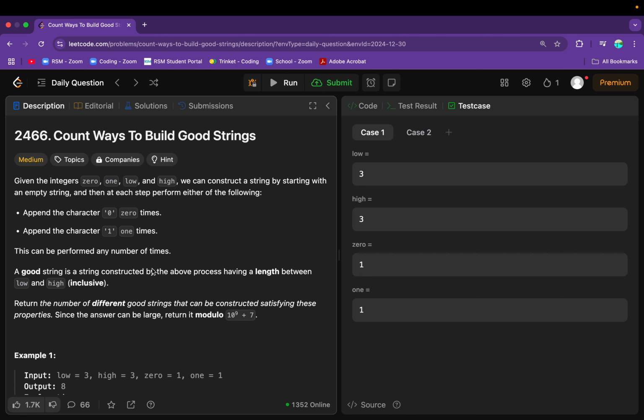And this can be performed any number of times, but the main criteria here is that a good string is a string that's constructed by the above process of zeros or ones, zero and one number of times, having a length between low and high inclusive. And what that inclusive really means is it can be low and high as well. It doesn't have to be strictly in between those two values.